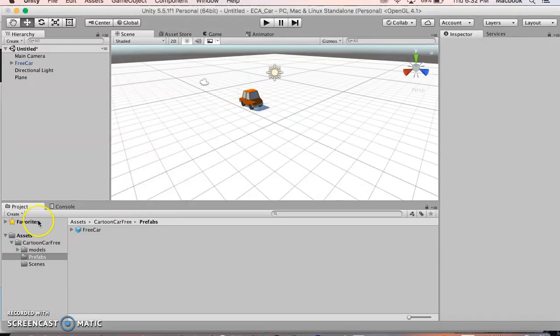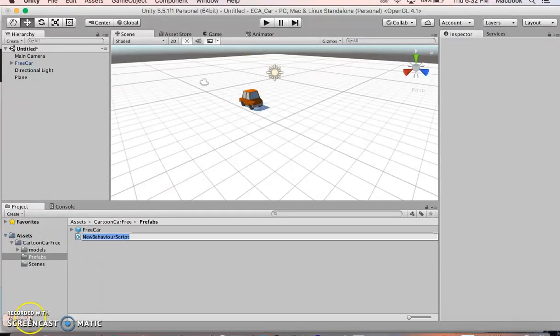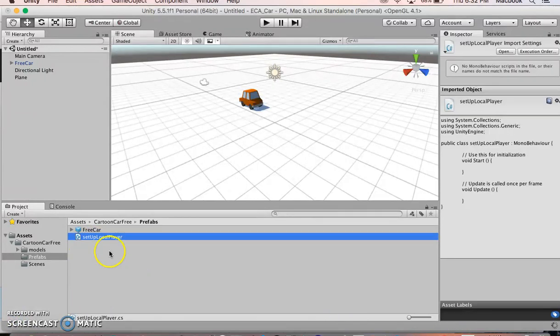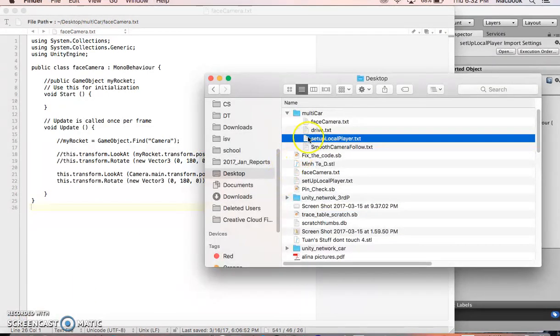Okay, now what we do is we click create C# script. You're going to call it set up local player, just like that. And it is important that, lowercase s, uppercase u, you do need to keep that as it is. Right, so I've got it here. Now I'm going to double click on that to open it up.